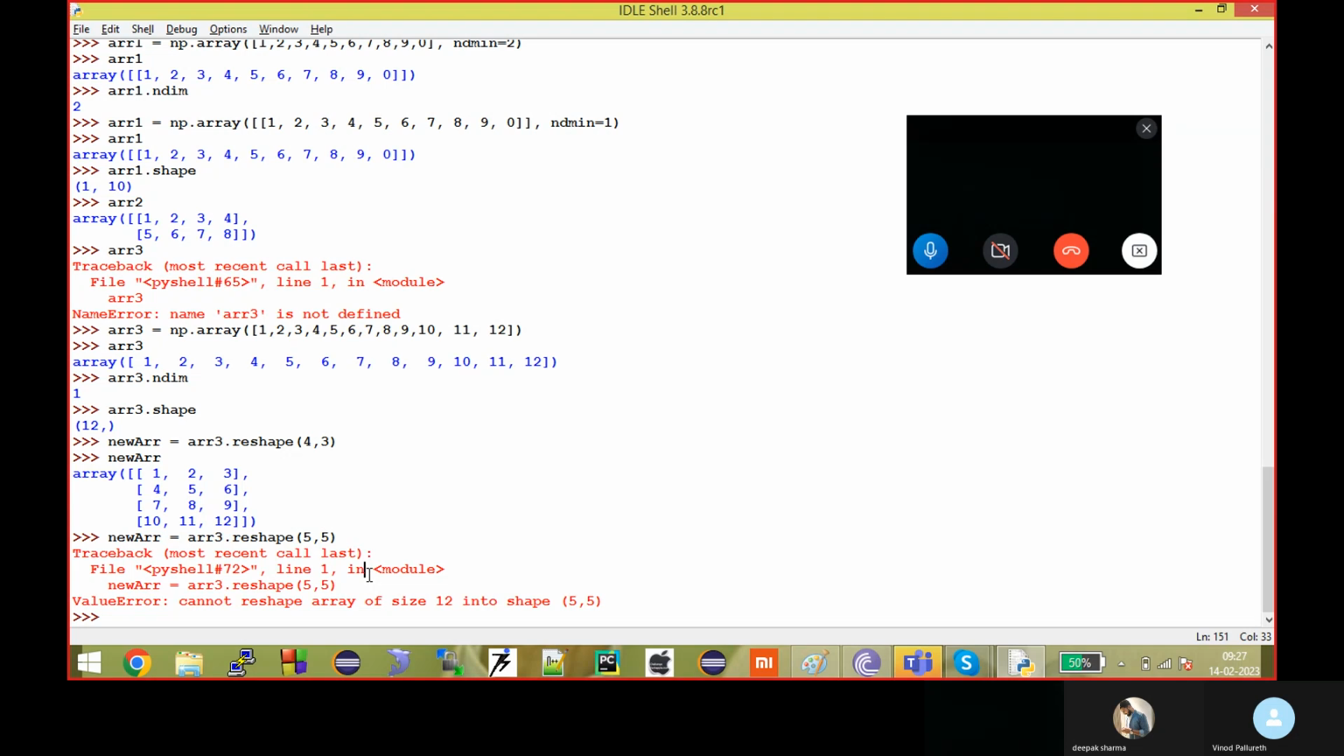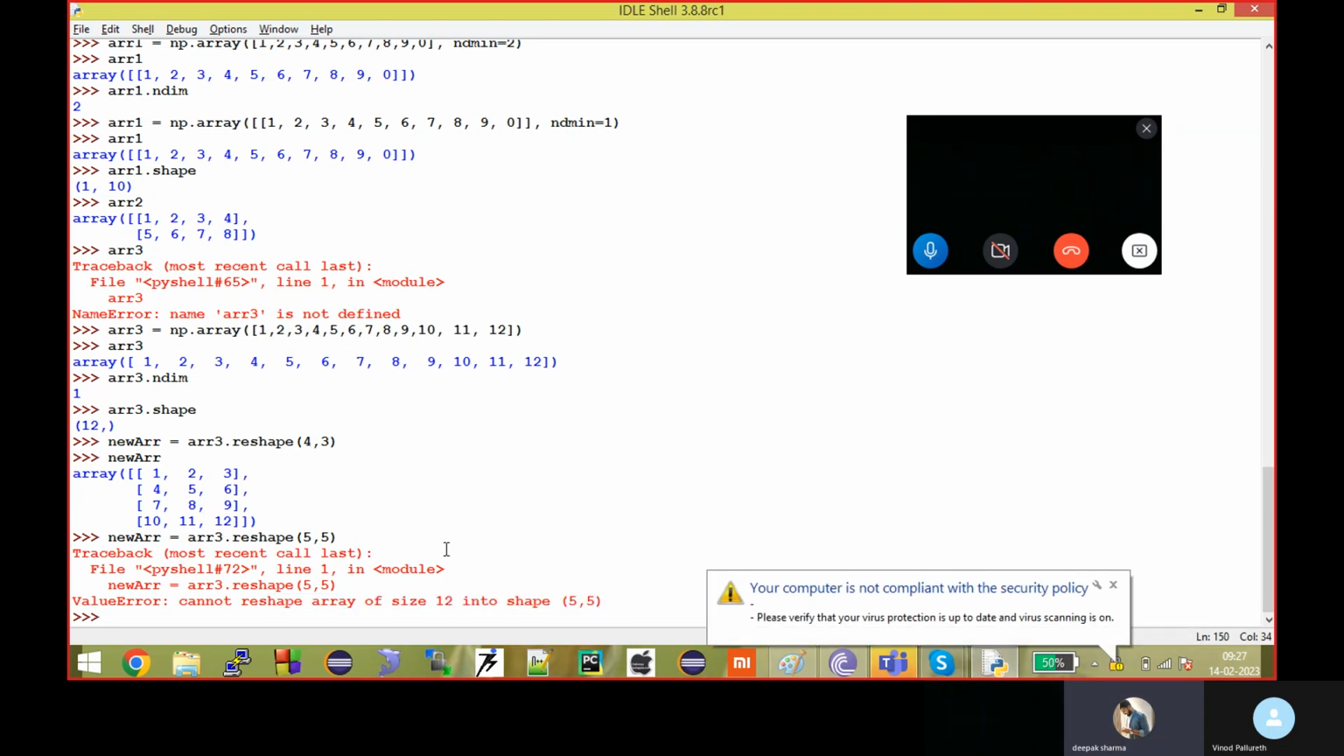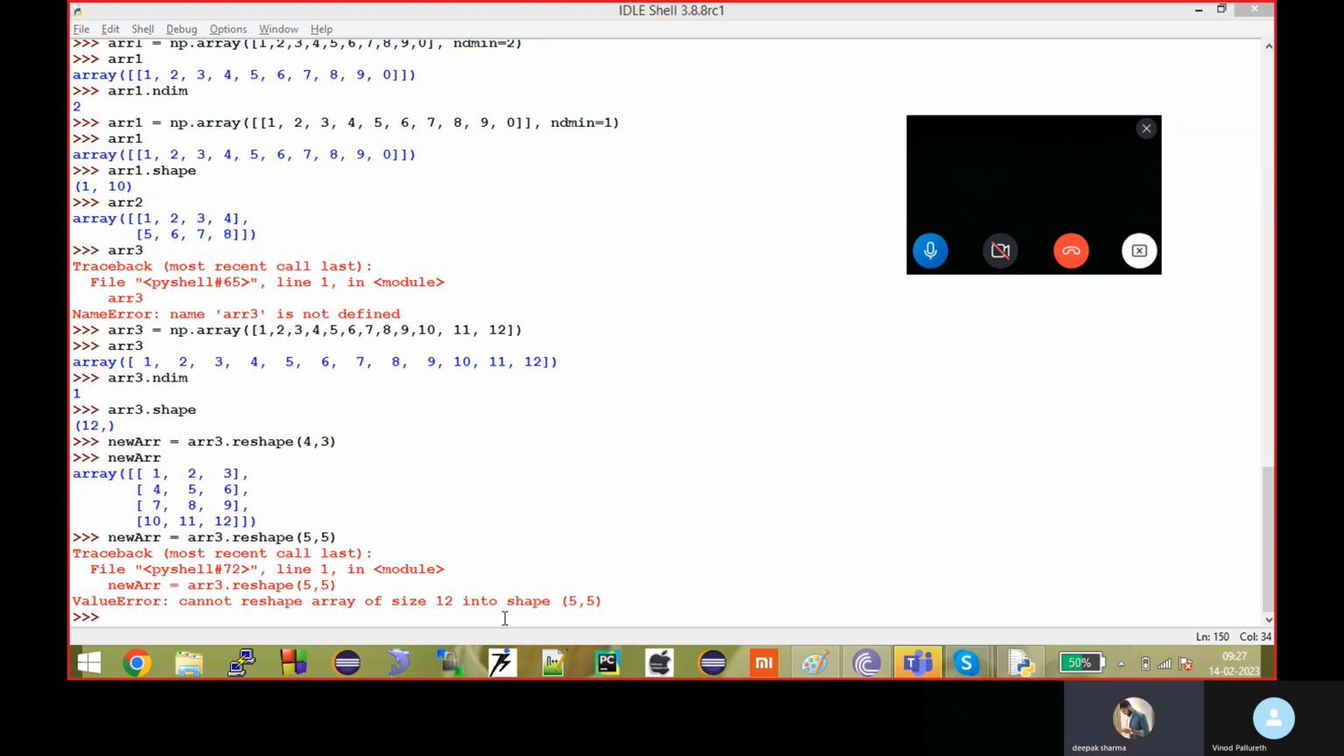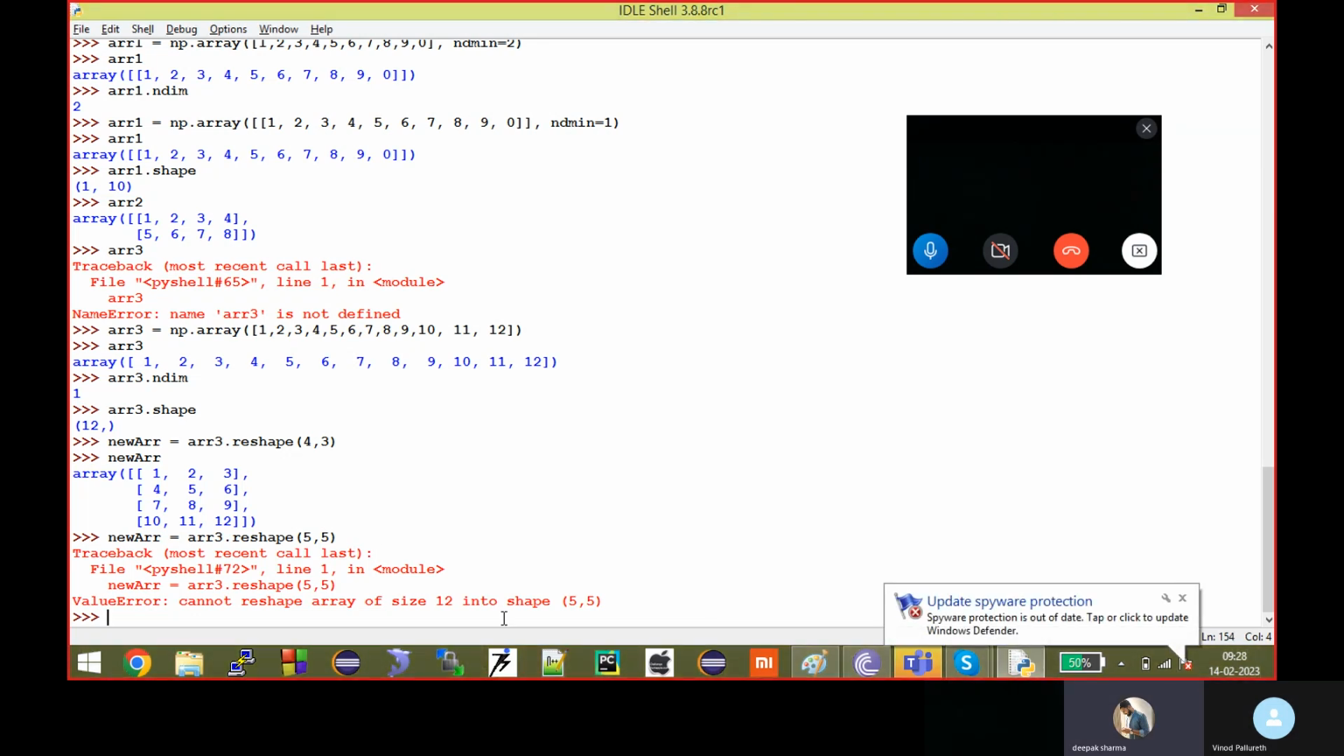You reshape that to 5,5, but that array will have 12 elements, not 25. That's why it throws an error. It says cannot reshape array of size 12 into shape 5,5. If we want to reshape an array into 5,5, there should be 25 elements. If there are not, it will not transform. You can change it into 2,6, 3,4 and 4,3, and 12,1 and 1,12 will be fine, but more than that will not be fine.